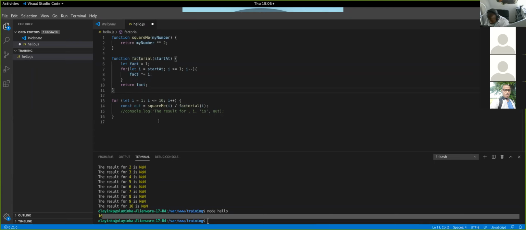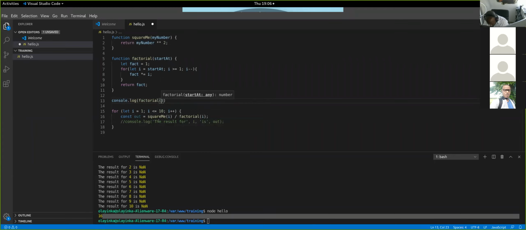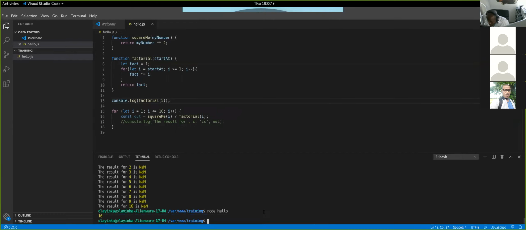So here, if we say console.log factorial 5, right? We should get 120, because that's what the function does for us. So if we run this, we get 120, because that's 5 times 4 times 3 times 2 times 1.